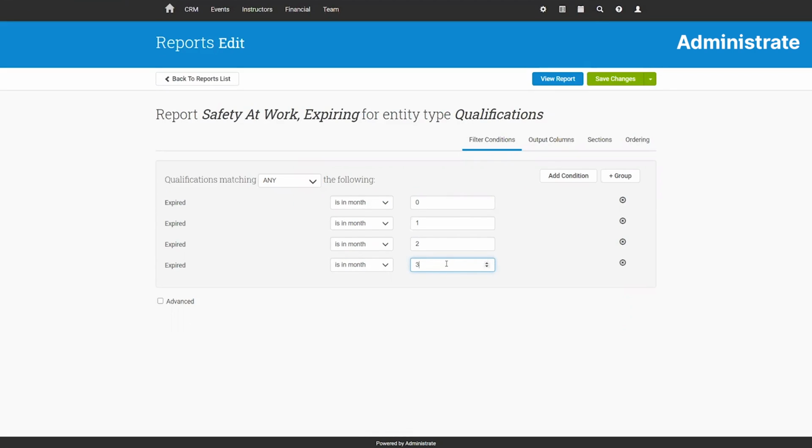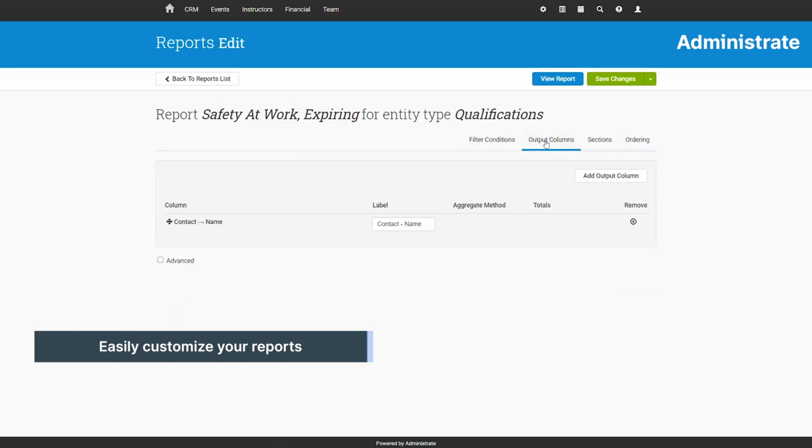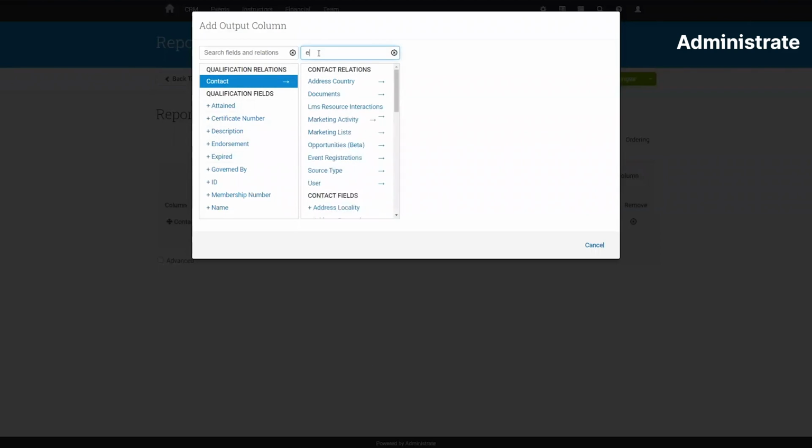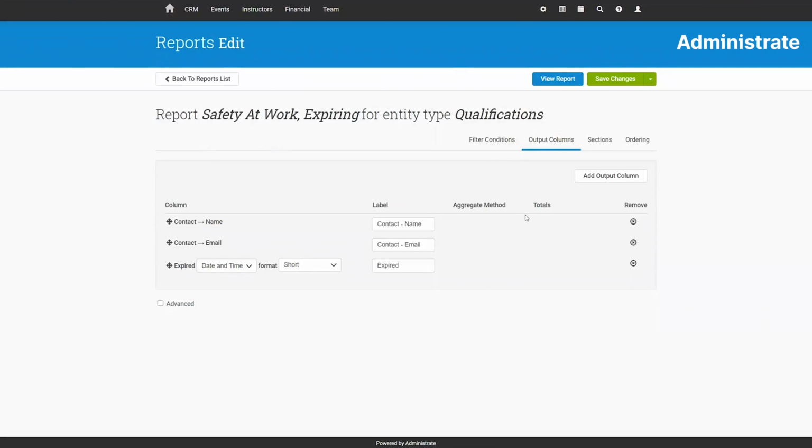Let's add address and expiration date as well, and we'll do that with our output column. So we're filtering here. Now we're going to control the output of this report here. So I can go add output column, and let's go contact email. So we'll add this person's email, and we'll also add when specifically this certification expires.